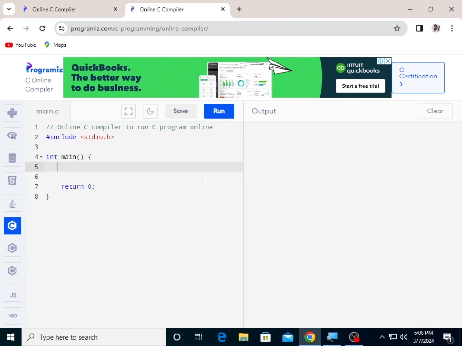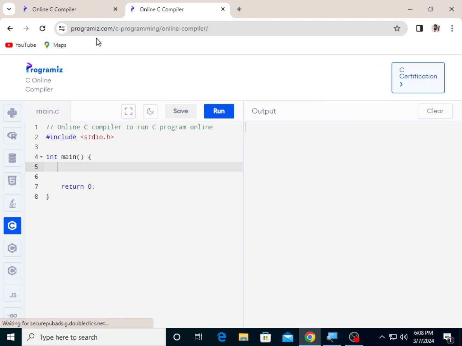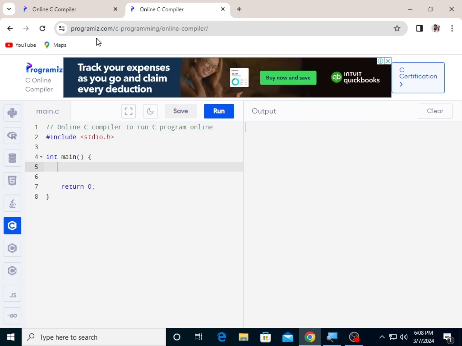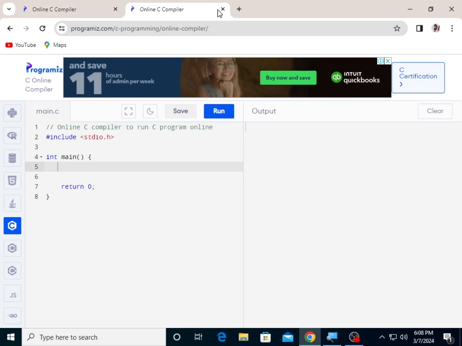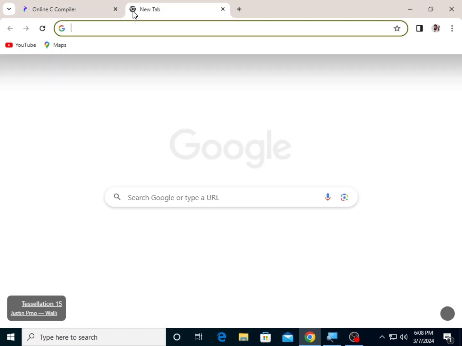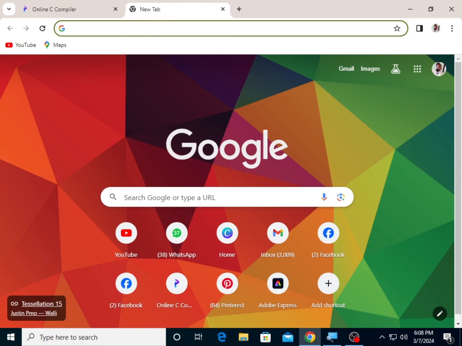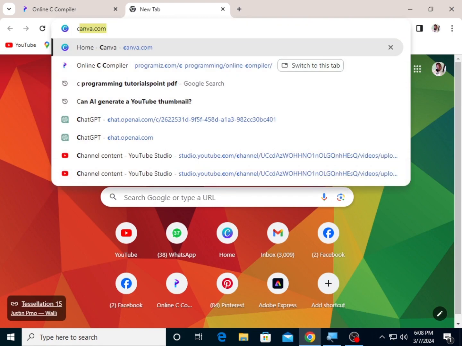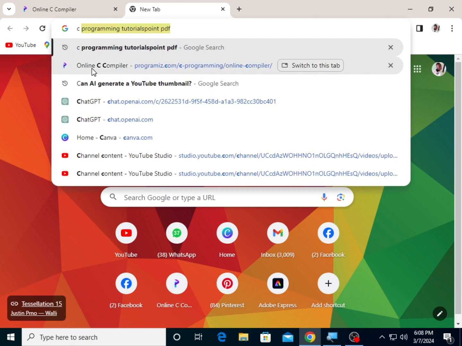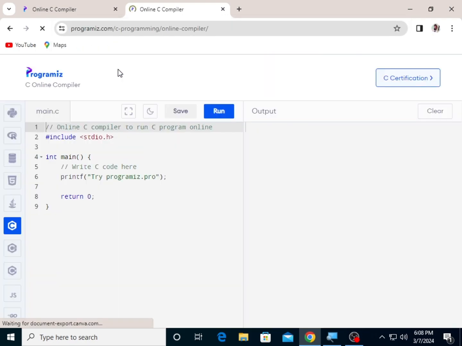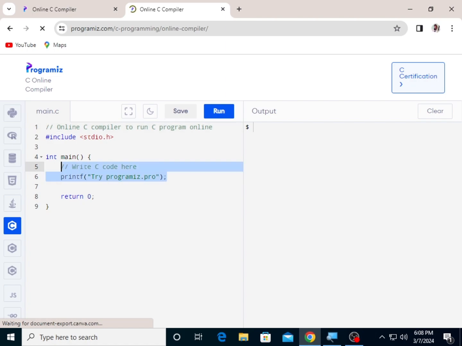Now, to run a C program, we need to have a compiler and a text editor. But for this case, we have an online tool which will help us run C programs in a browser. To do this, you just need to open your browser, then type C compiler, online C compiler. You will click on that link.